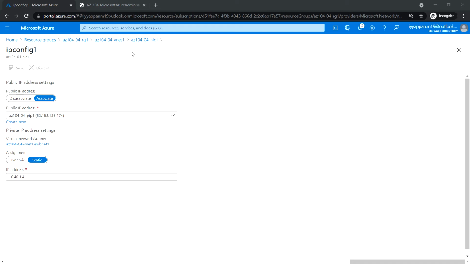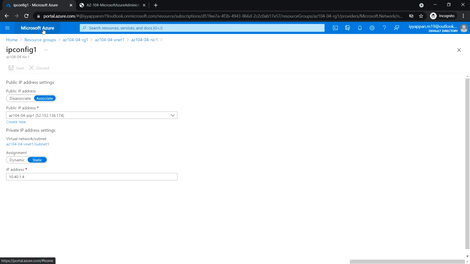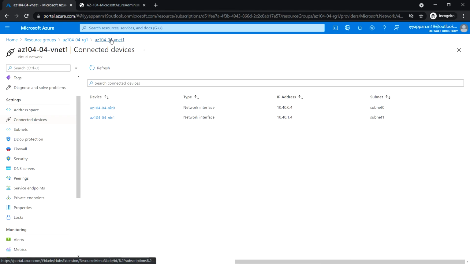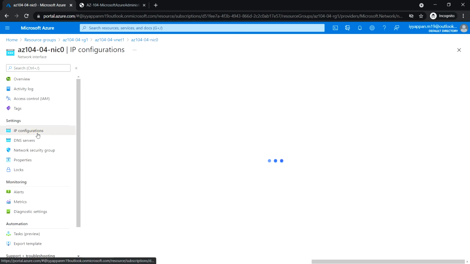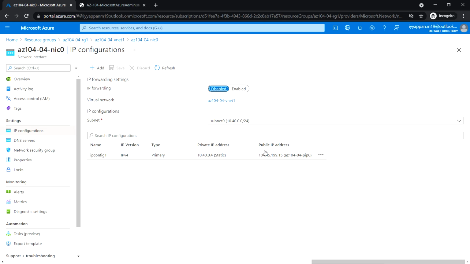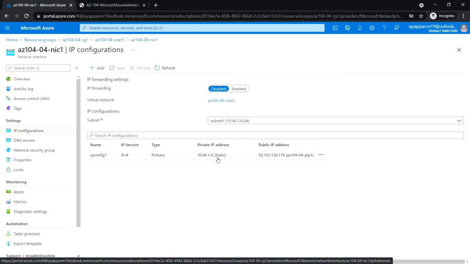Okay, so the changes have been saved. Now you see there is a public IP address and the private IP address has been changed to static. Similarly for NIC1 IP configurations, the private IP address and the public IP address.